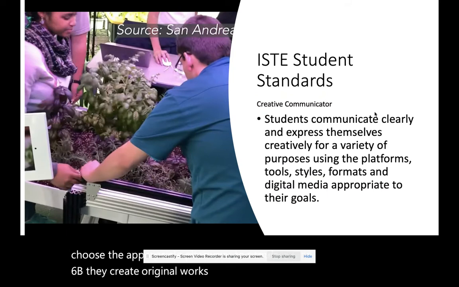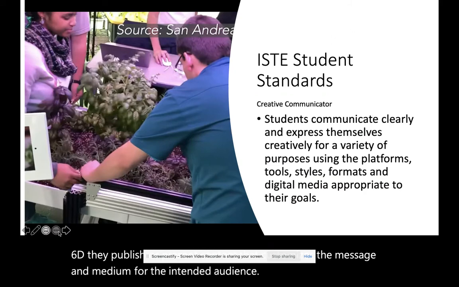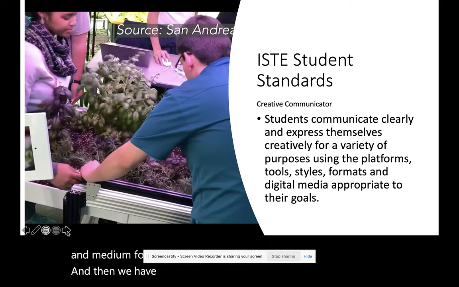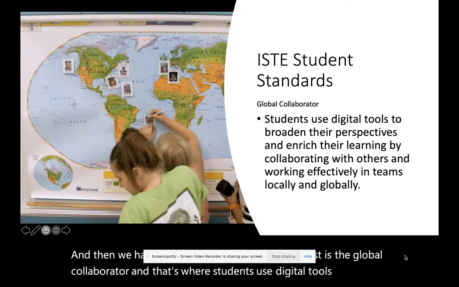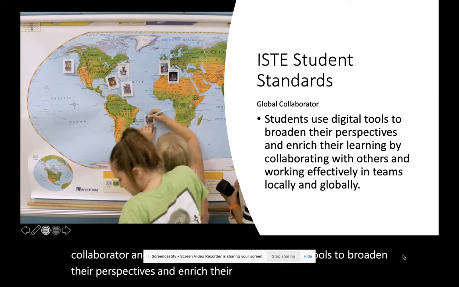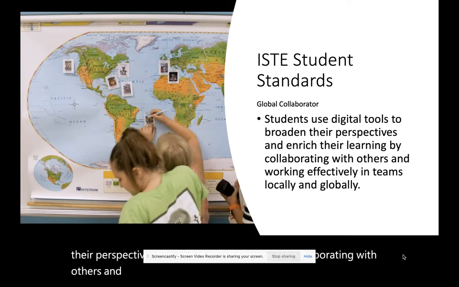6C, they communicate complex ideas clearly and effectively. 6D, they publish or present content that customizes the message and medium for the intended audience. And then we have the last, but definitely not the least, the global collaborator. That's where students use digital tools to broaden their perspectives and enrich their learning by collaborating with others and working effectively in teams locally and globally.